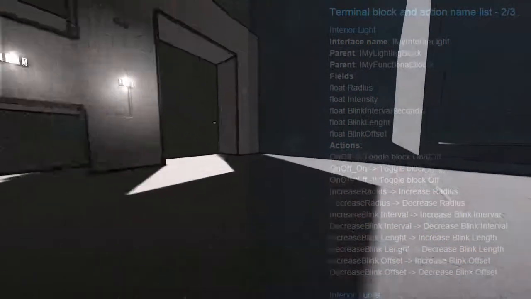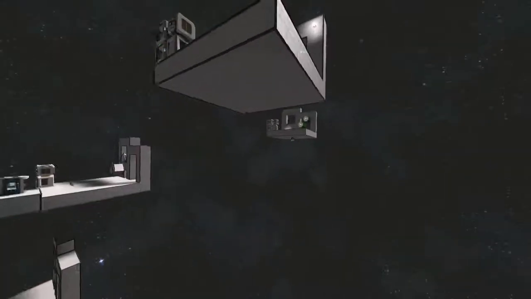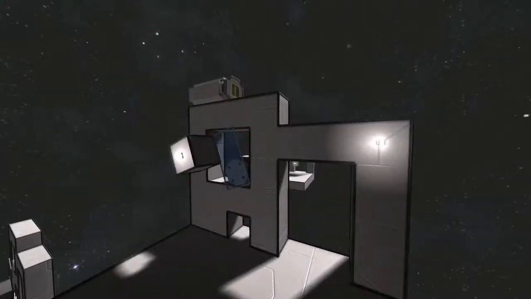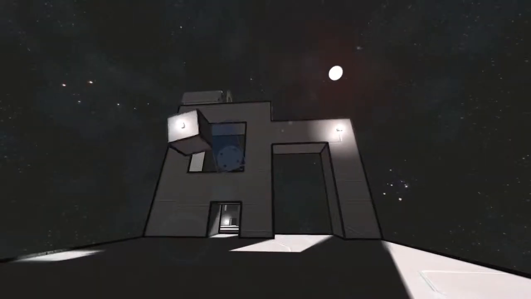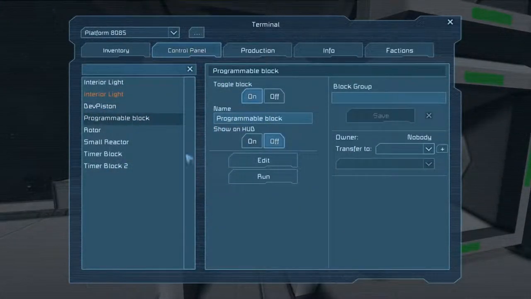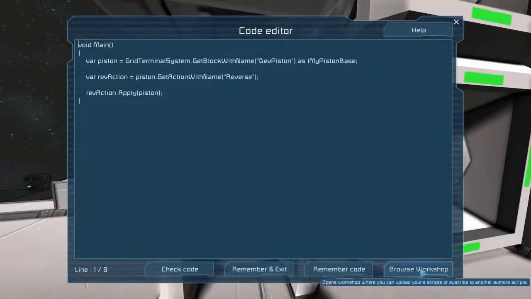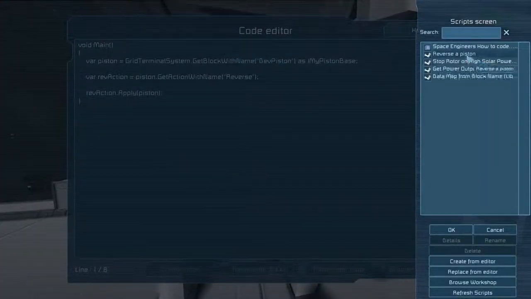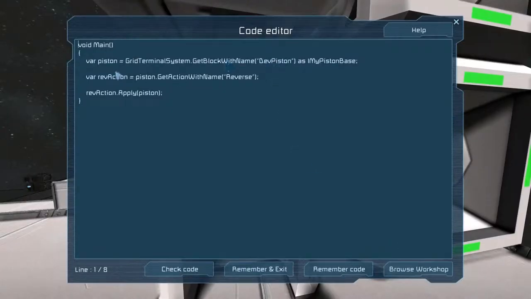So getting up to what I'm talking about today, which is a name based system. This is actually code from the Reverse a Piston, which is up on the workshop. They have a piston called dev piston, and this code will actually access the dev piston. I already have it loaded in. First off, it starts with making a variable named piston, and making that equal to part of the terminal system, which uses get block with the name of dev piston. So now piston is equal to the specific piston that you named dev piston.